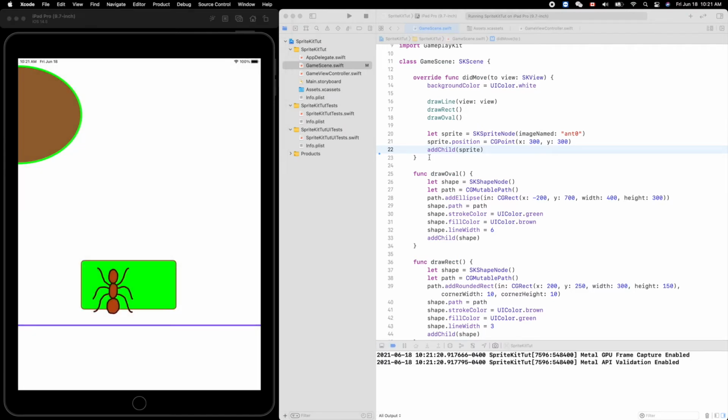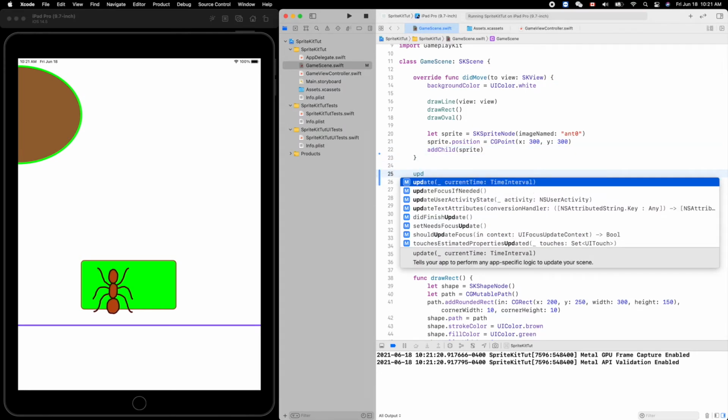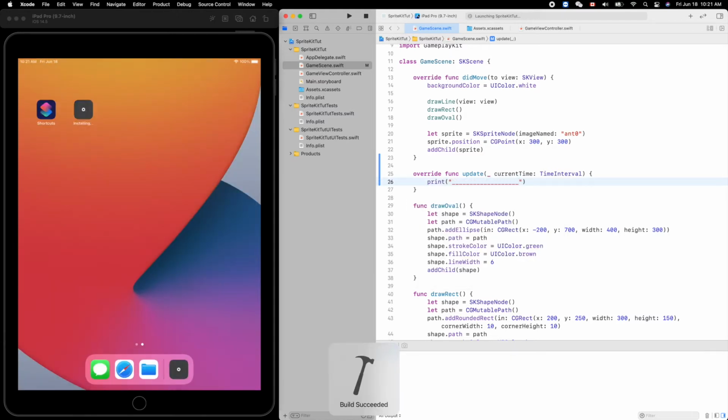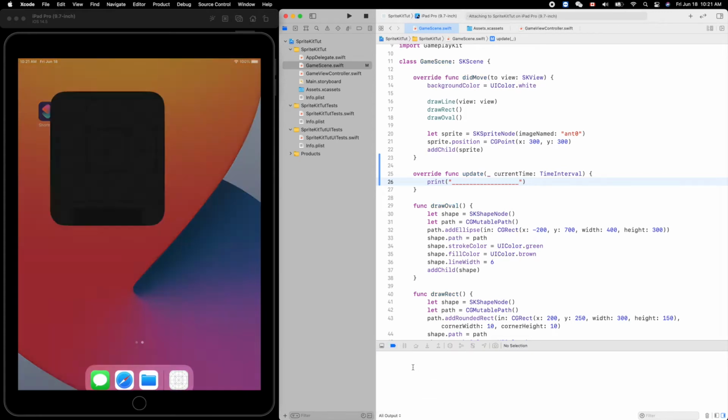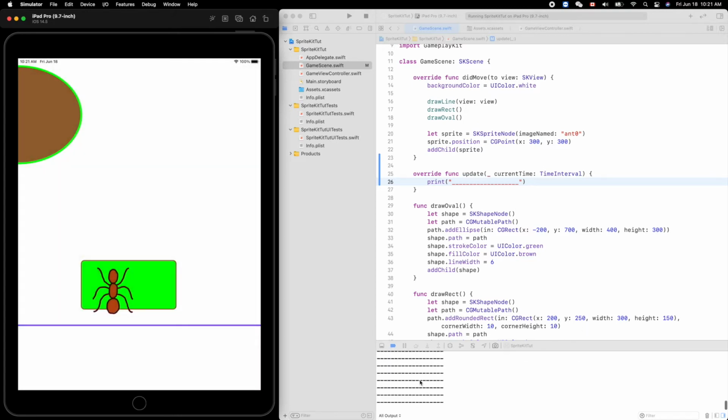So type update. This function has a single parameter, current time. To prove this one will be called multiple times each second, we can put a print here like that and run it. There should be output a lot of these lines.